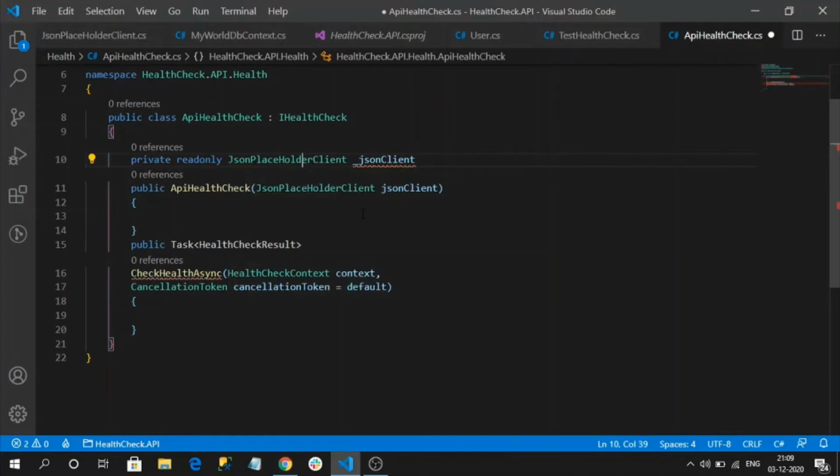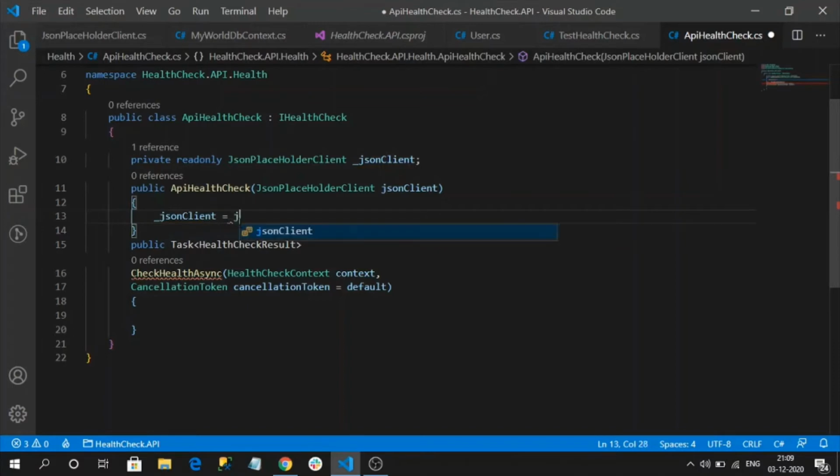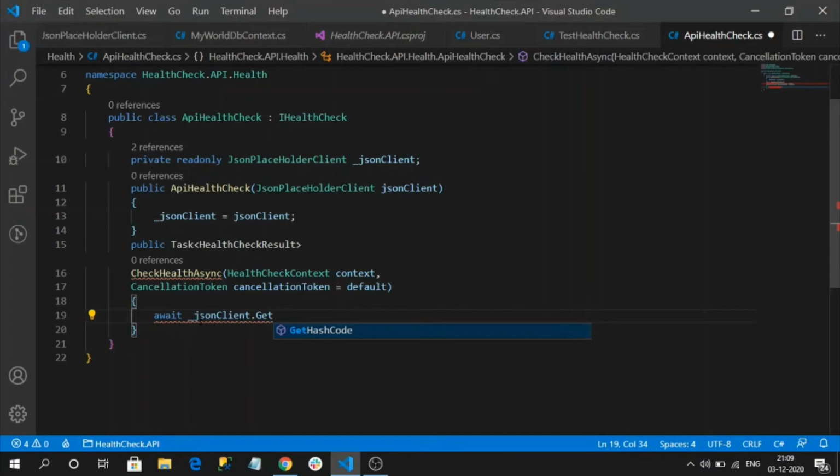So let's assign the value to it. JSON client. Let me call await JSON client get todos. So this should be async.